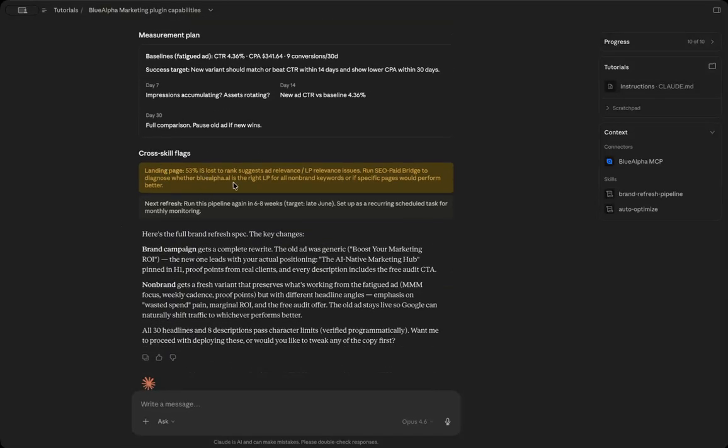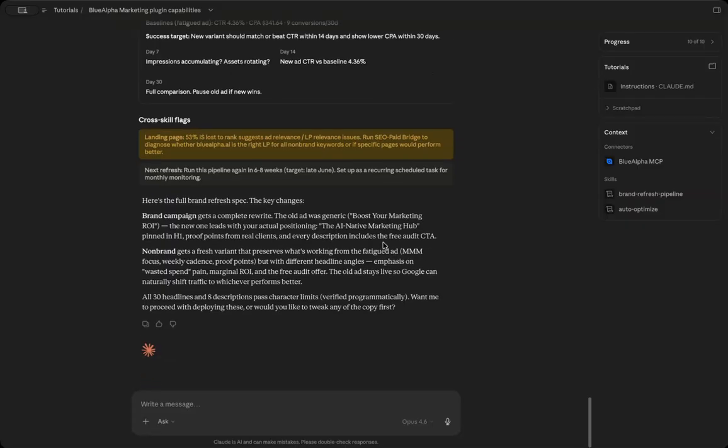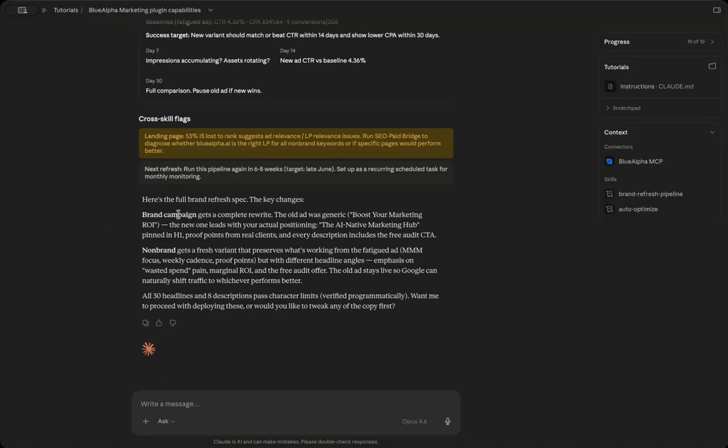What is this landing page? No, sorry, that makes sense. Now it's suggesting to run the SEO paid bridge skill to diagnose whether bluealpha.ai is the right landing page for all non-brand keywords or if specific pages will perform better. I'll run that next. And yes, here it's again a complete rewrite. Doesn't matter because it's off right now, but the non-brand campaigns should get a fresh variant and so on. I will cover the SEO paid bridge skill in another tutorial.